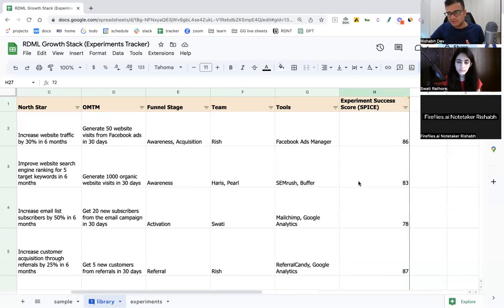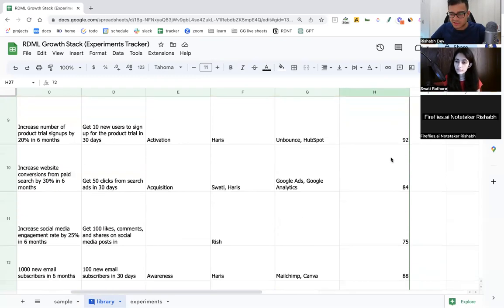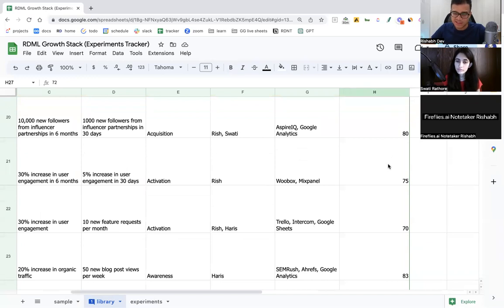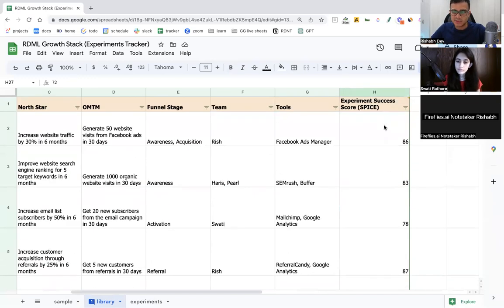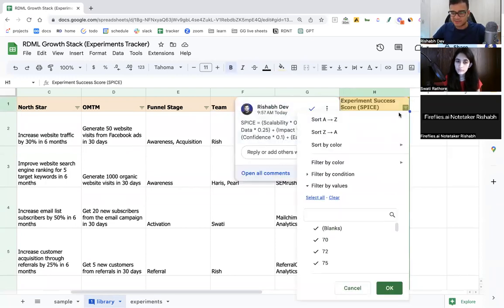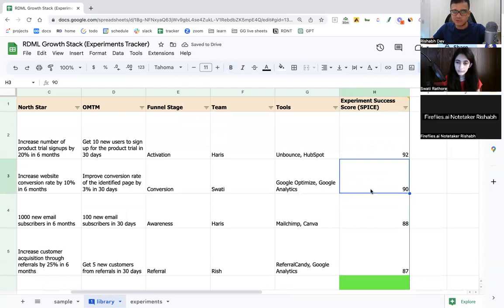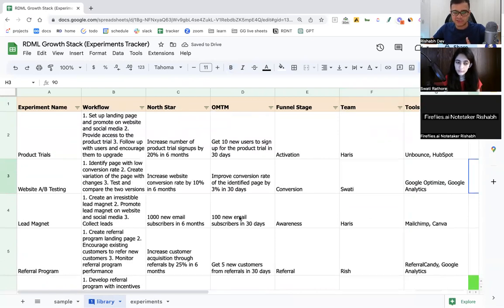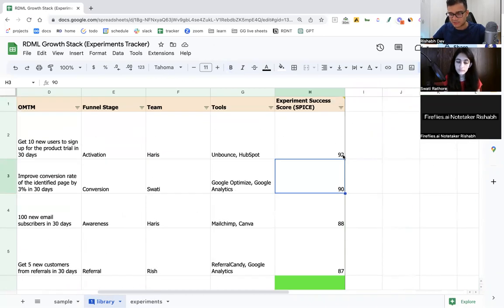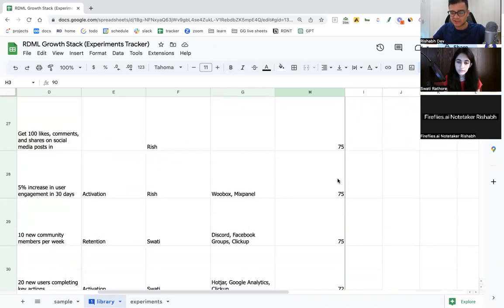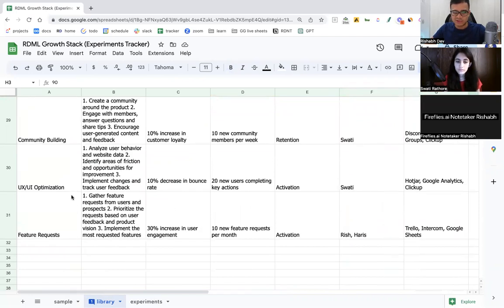But don't be afraid if you start out and you have experiment success scores very low initially. That's completely fine. As you become better as a growth marketer, you'll find that you have a library of good experiment scores, and that's the best part about this. You can always just sort this list, and then you know which are your best experiments. You can also do it the other way around, so you can see which ones you did not do that well.